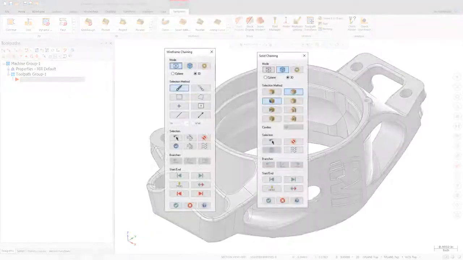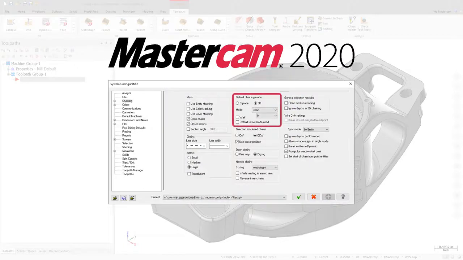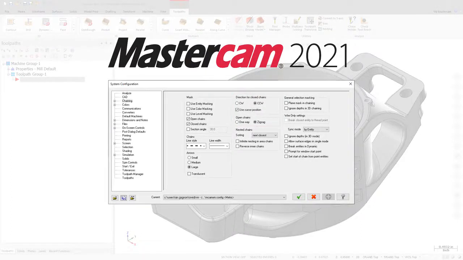The last used settings for Wireframe Chaining and Solid Chaining dialog boxes now persist across Mastercam sessions. You no longer set the default chaining modes in the System Configuration dialog box. The default chaining mode parameters have been removed from the chaining page.